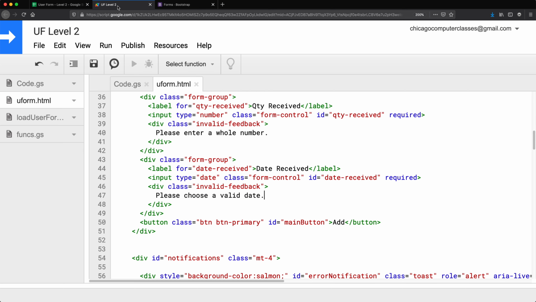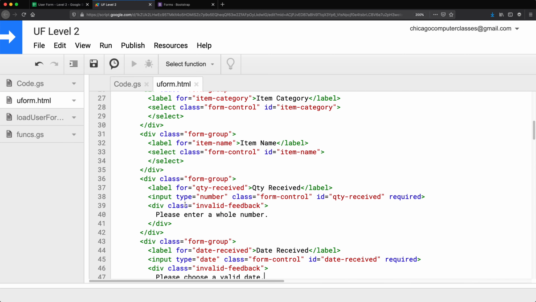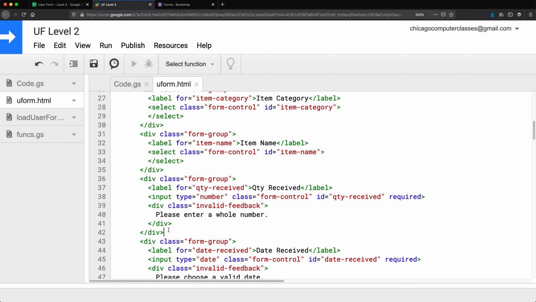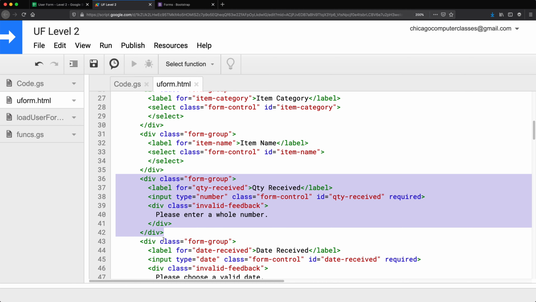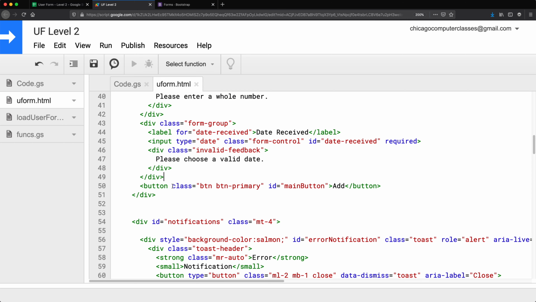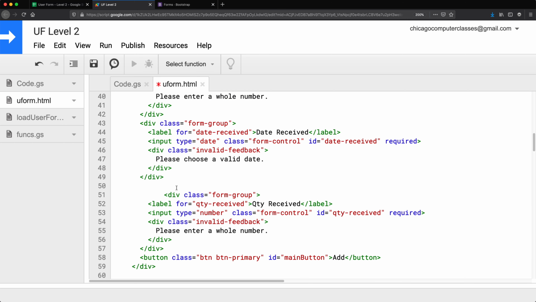So I'll just go back to my form, find this form group. Be very careful when you're copy pasting these, because if you miss one of the divs or you do an extra div, this whole thing is gonna break down. So I'm gonna copy this, scroll down after this date received. I'm just gonna paste this.